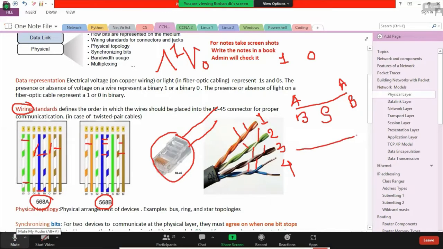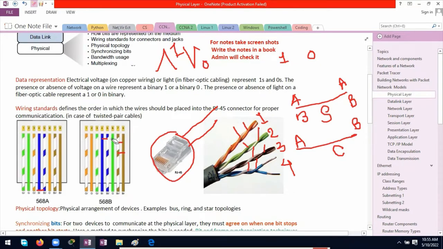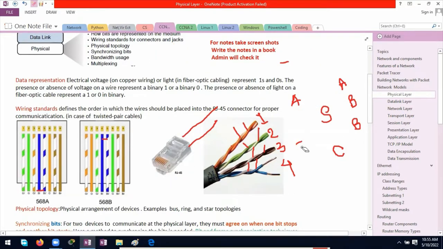If I use different standards at both ends, 568A here and 568B here, I will get a cable known as a crossover cable. Straight through cables are used to connect devices of different types, like PC to switch or switch to router. Crossover cables are used to connect same type of devices, like PC to PC, switch to switch, router to router, etc. These kinds of standards are also defined here in the physical layer. Now, next one.